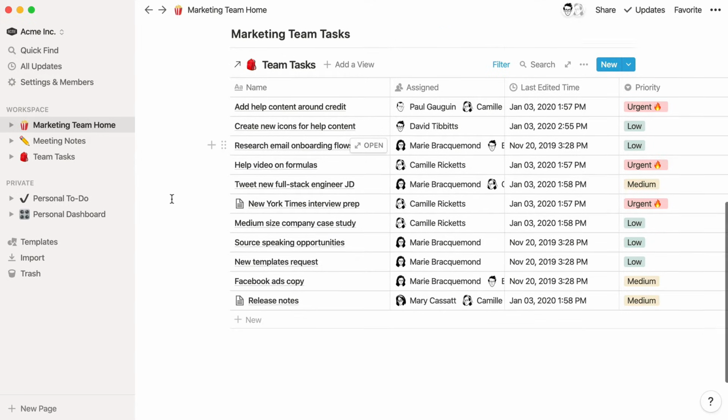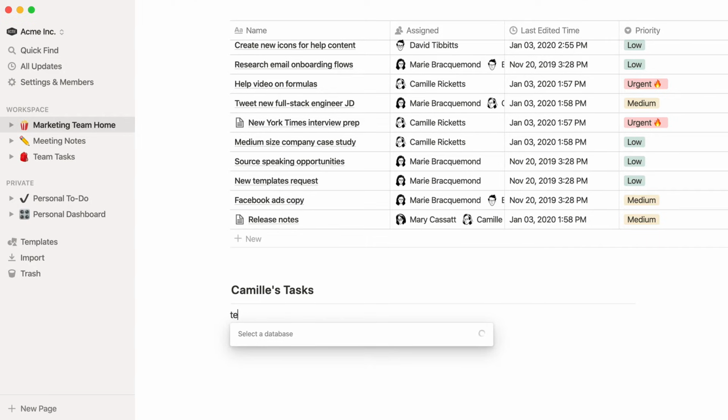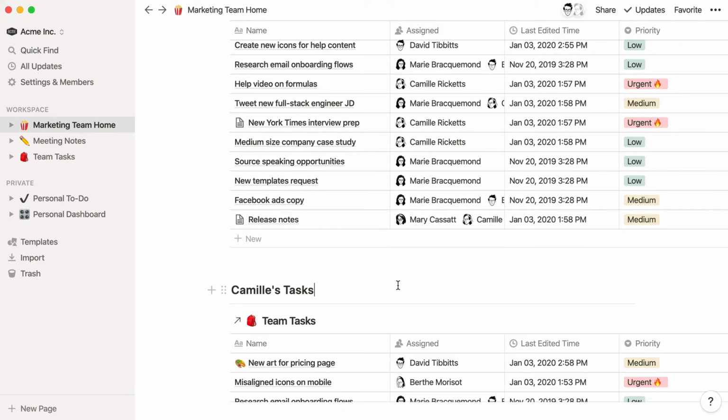You could even add another linked instance of the same database on this page and filter for tasks assigned to a specific person. These filters only apply to these linked databases. They won't impact the original task database that everyone else sees. This is also true of any sorts or views you create on these databases.